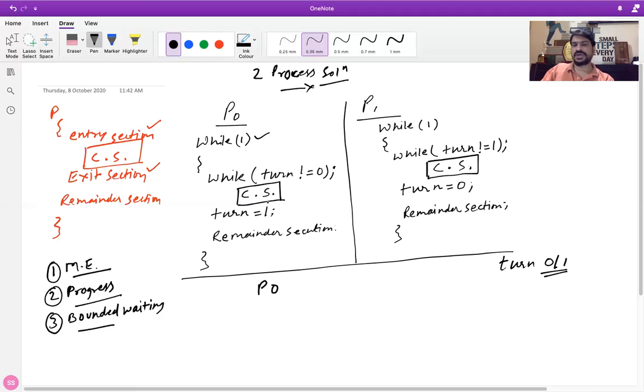Now P0 is in the critical section and executing its critical section, and after that it will be exiting from the critical section. So this is the exit section and this is the entry section. You can see this is the entry section and this is the exit section. So P0 will execute its critical section, and once it is out, the turn value will be 1.